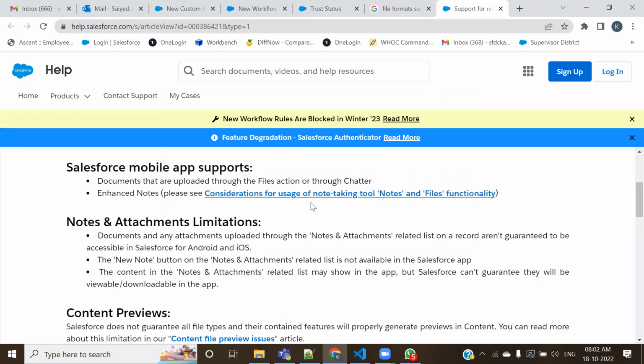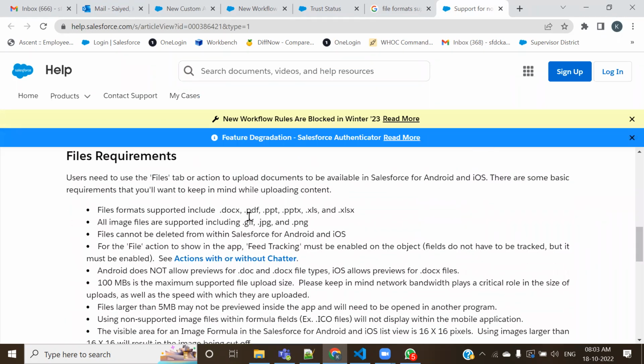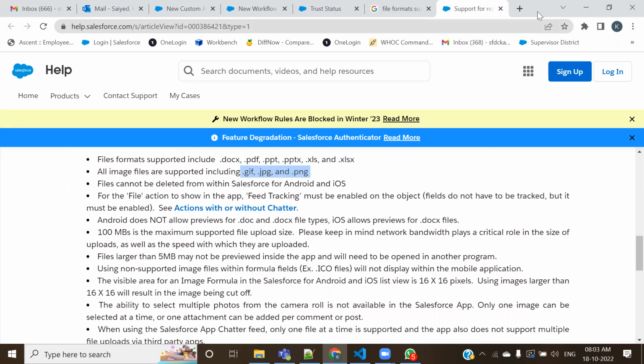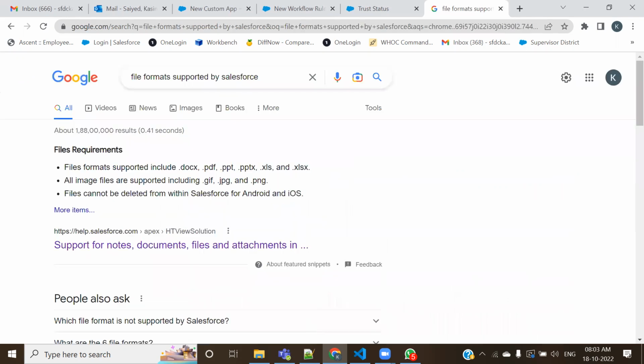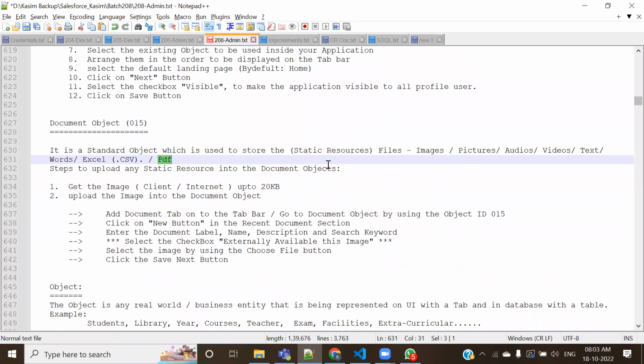All right, why did I come here? Yes, I just wanted you to understand what kind of file formats we support inside Salesforce. See, these are all the formats supported by Salesforce. Any such kind of file which you want to be uploaded inside Salesforce, first of all, we call this a static resource. We call it a static resource.